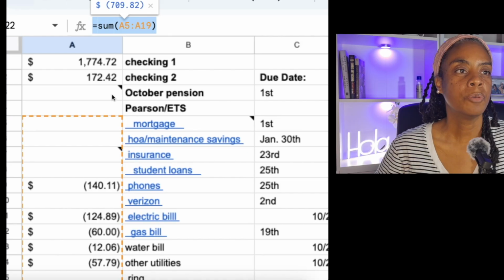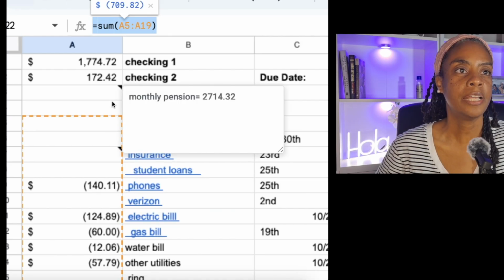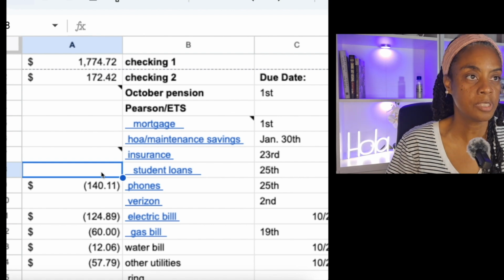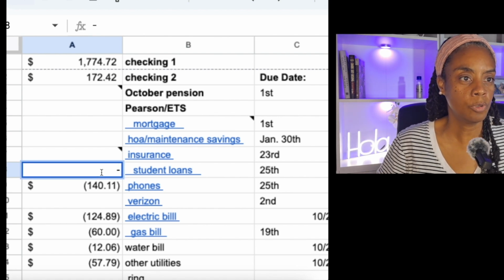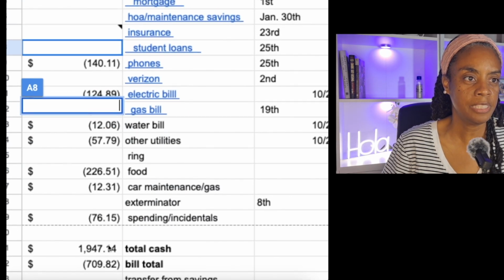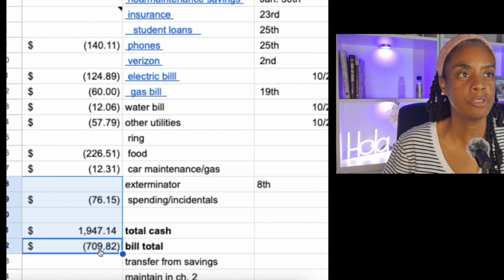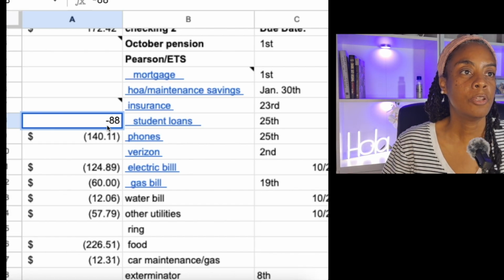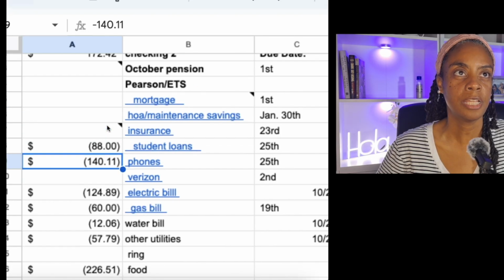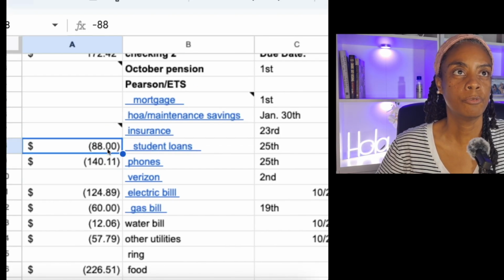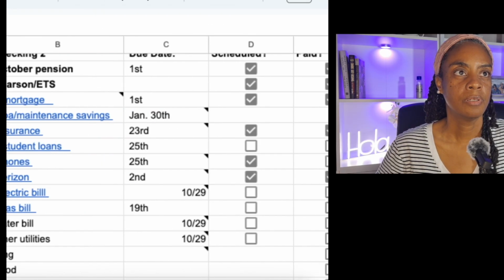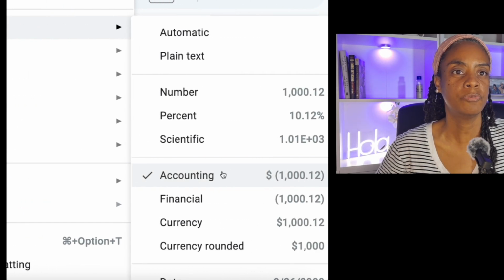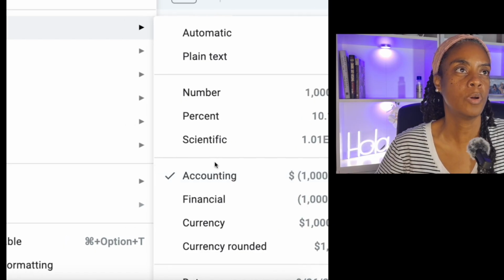Now, the reason why the numbers appear with parentheses is because I set the format of the cell that way. So I'll show an example. Let's say I owe $88 for my student loans. Oh, by the way, the total for the bill was $709.82. When I add the $88 of student loans, and I say minus, right, because it's a bill, then it gets converted automatically to parentheses, and you can find that format here. You go to Format, Number, and change it to Accounting, and that will make it in that format. Or you could do Financial, whatever format of numbers you want, you can set it there.